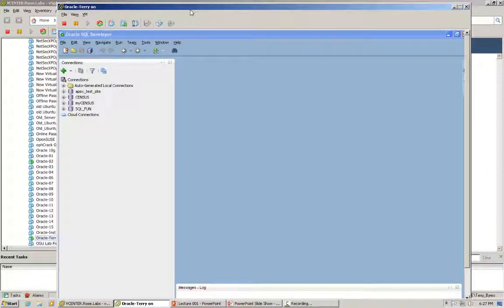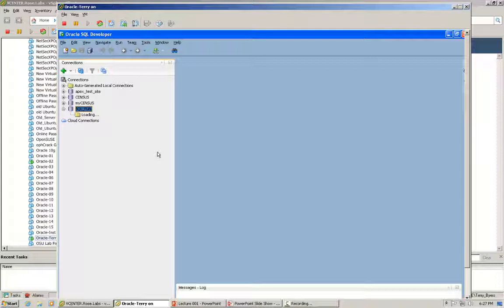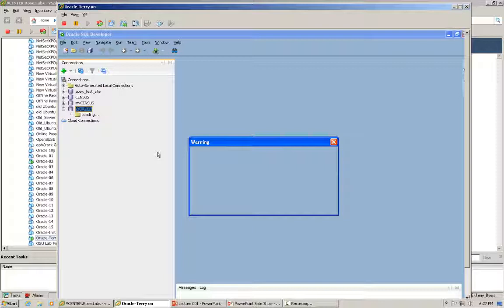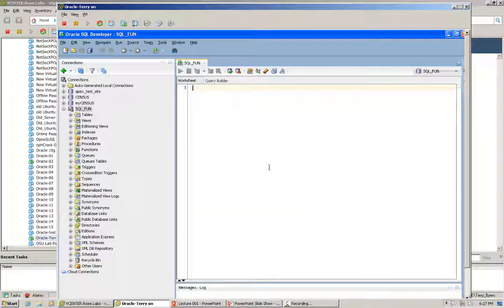All right, this is what it looks like live. It'll have your name up here. We'll click on SQL Fundamentals. Password? No, Oracle with a capital O. You'll get the loading sign. Ignore the warning. This is something that they just added. If you ever get prompted to redo the password, just make it Oracle again, please.